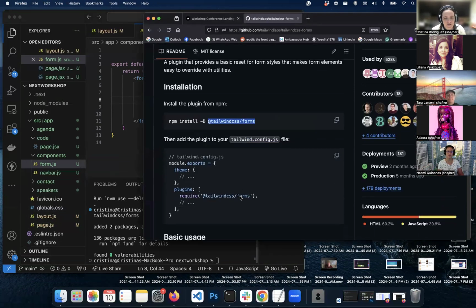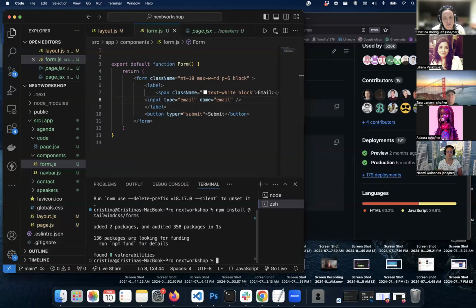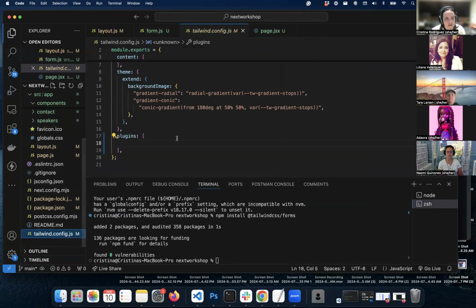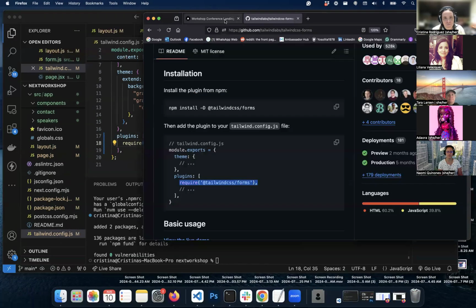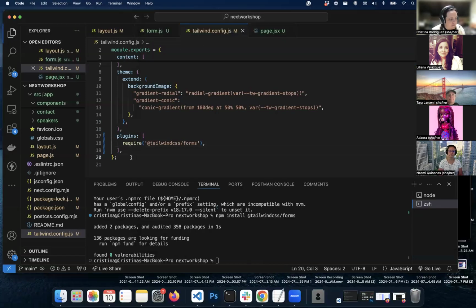And the second thing that you need to do is add this line in the plugin section in your Tailwind configuration file. So you need to go to your code and you will go to the Tailwind configuration file and you will see the plugin array. So you just need to add the required Tailwind sections. And as soon as we do that, it gives you a bunch of functionality built in for the form.